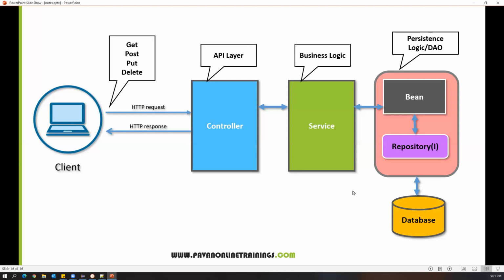Then we will try to invoke the controller methods through HTTP requests only. So this time we are going to write integration test cases for HTTP requests: when you send a request, whether it is properly going to the database or not, and whether the database is properly giving the response or not.